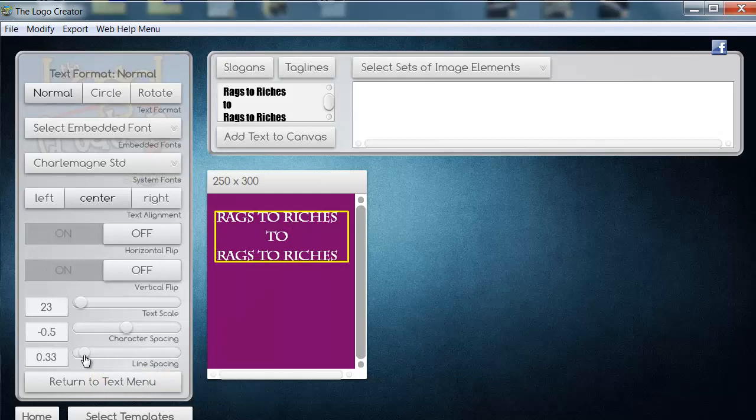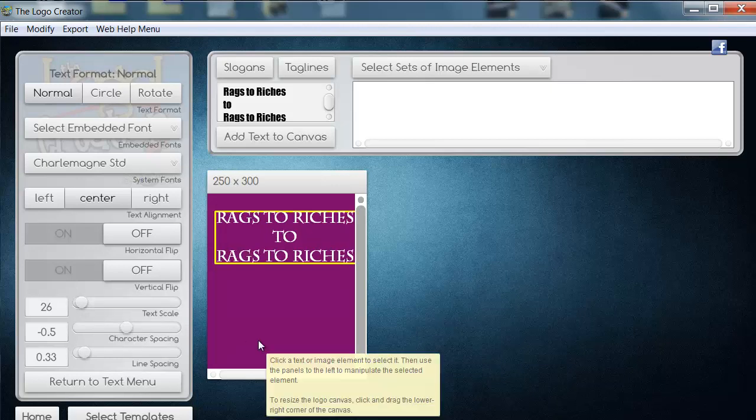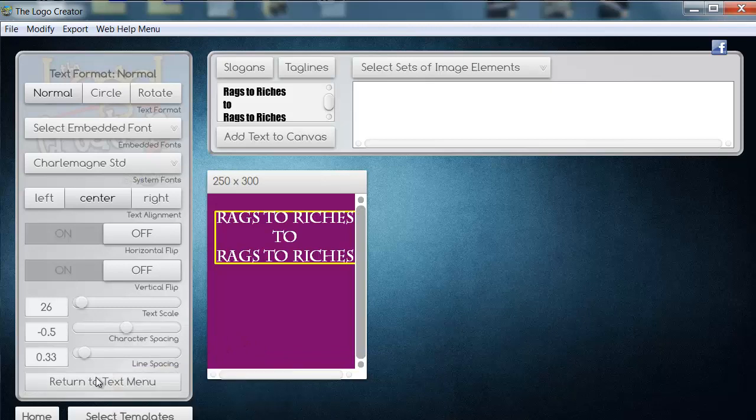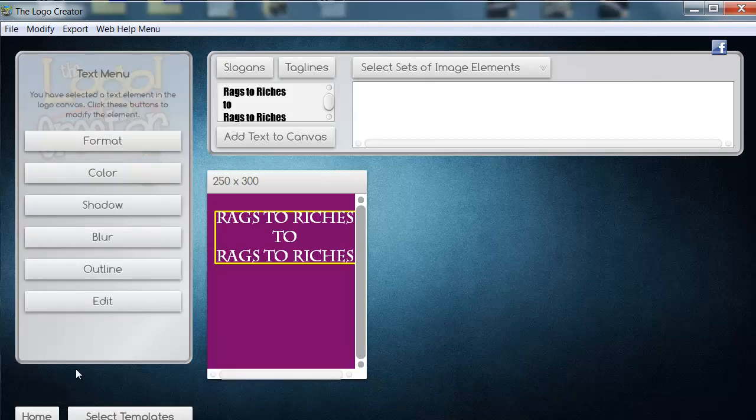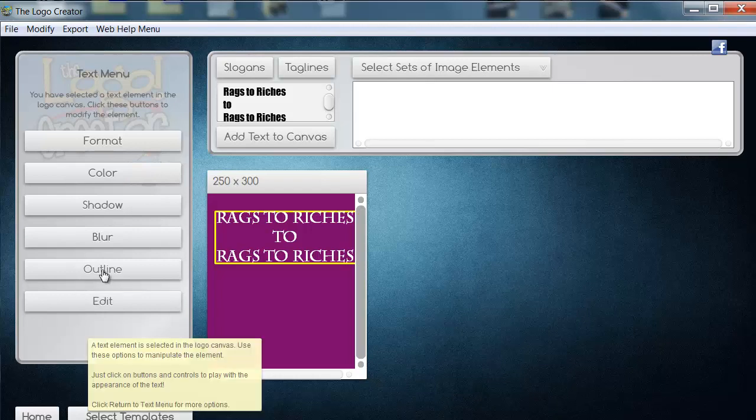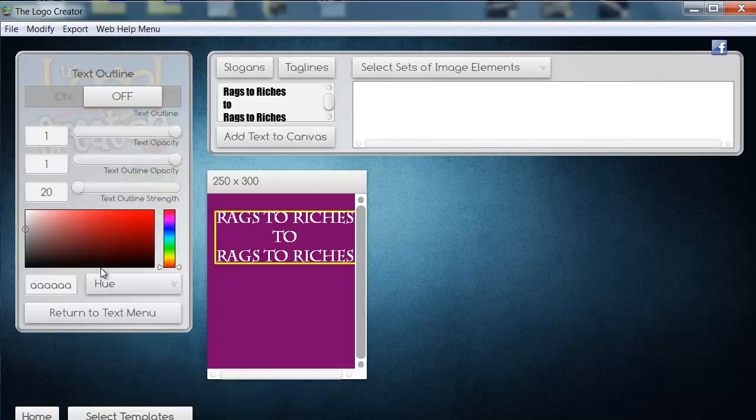And maybe move it a little further apart, and again a little bigger still. There we go. Now I've got my font. I can also edit and change the color of my font if I want, or I can add shadows, outlines, and so forth. First of all, I'm going to add a black outline to that. Let's see how that looks.